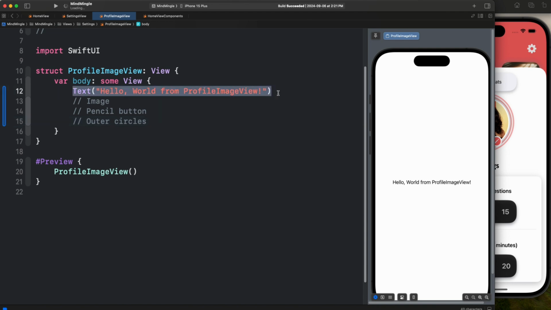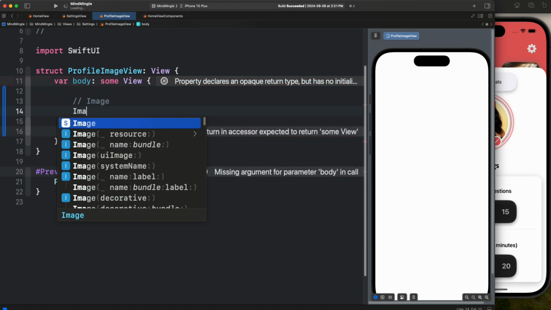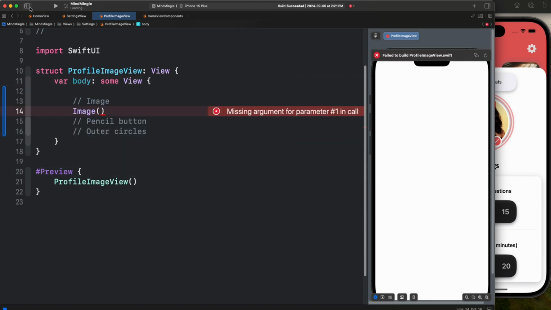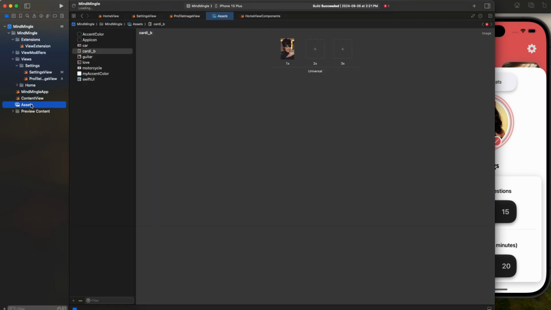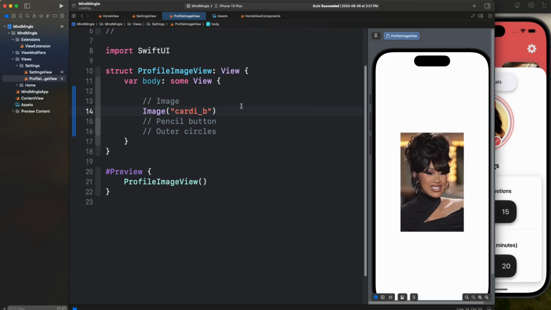So let's start with this image. If we remove this text, as we said, we want an image. So let's go ahead and create an image. And here for the name of our image, if you guys remember, we have this asset. So we can simply come here and copy the name. And now if you go back to this profile image view, we simply want to paste our name. And normally we are supposed to see the image. So everything is working perfectly.